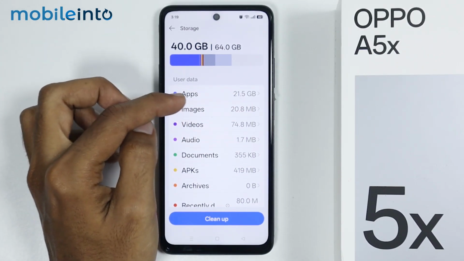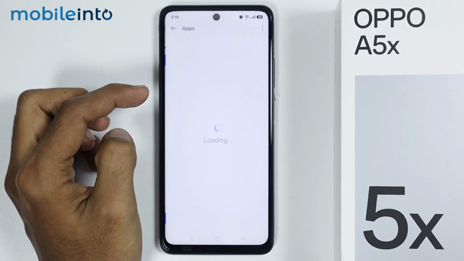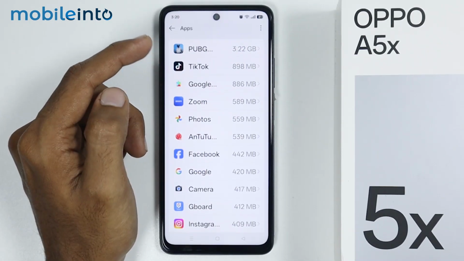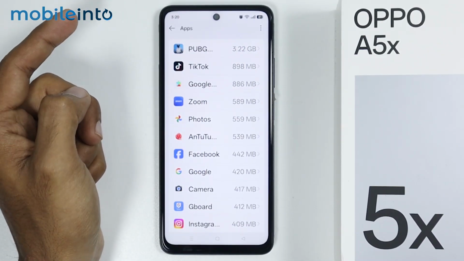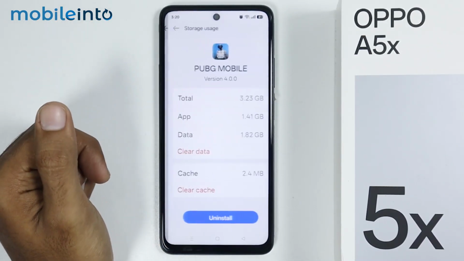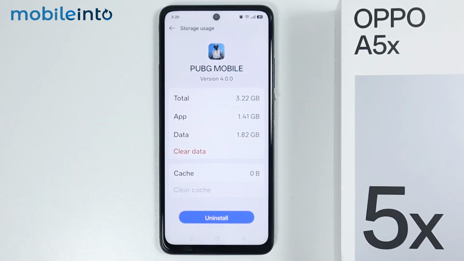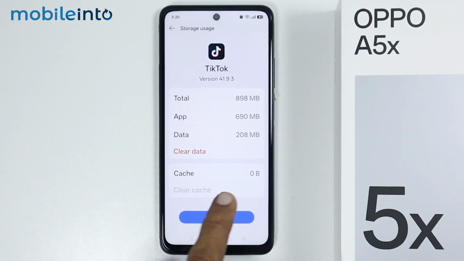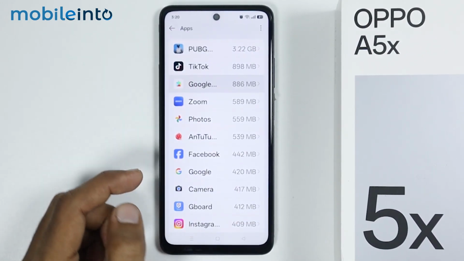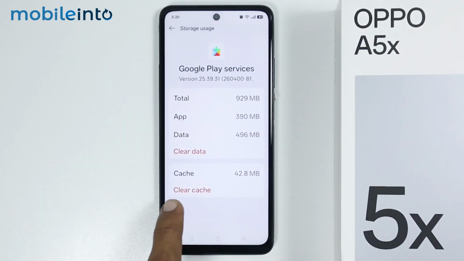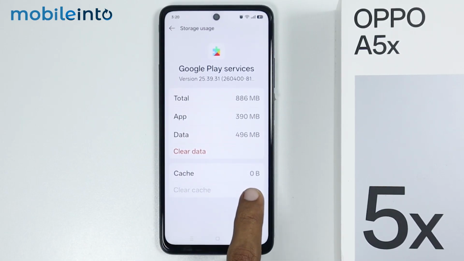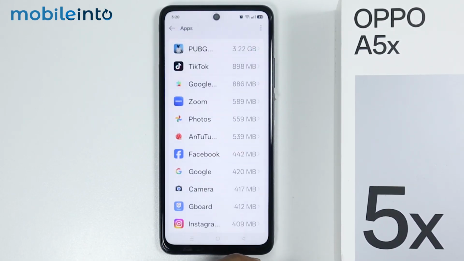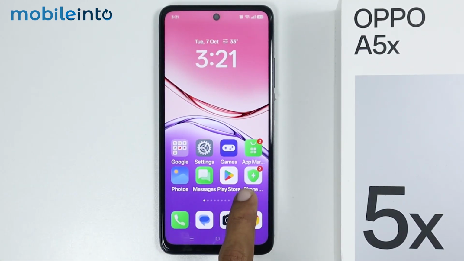Now, after you do that, the next step is to tap on apps. And from this app list, just select the app which is using the most storage. For an example, I will open this app. Now from here, just tap on clear cache. Now just do the same with all the other apps on your smartphone. As you can see, as I tap on clear cache, it will delete the cache data of the app which you have selected.